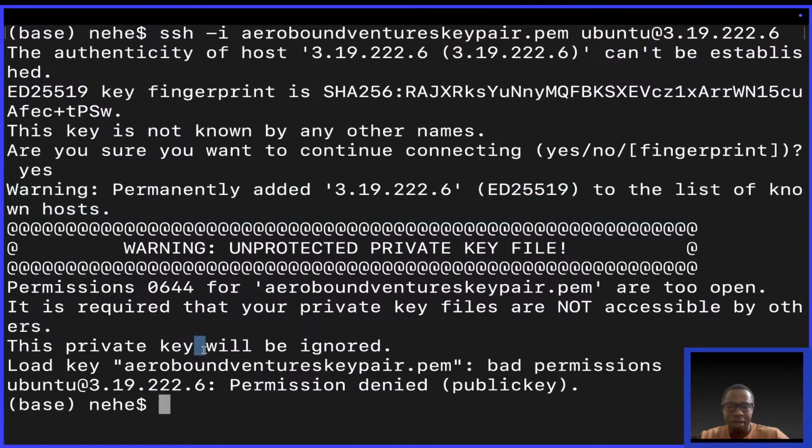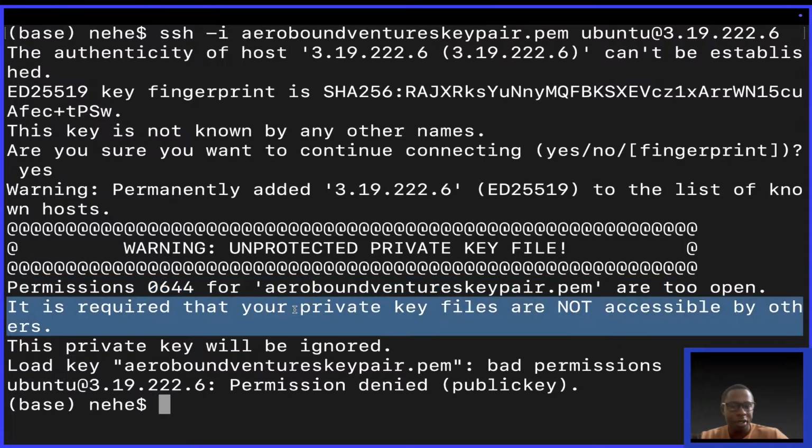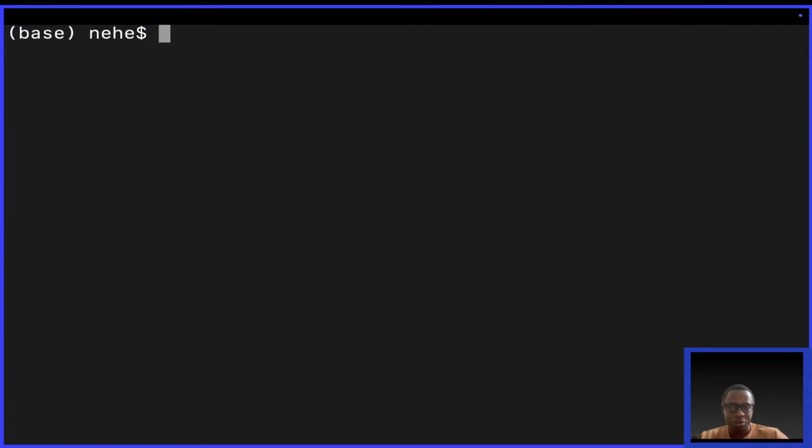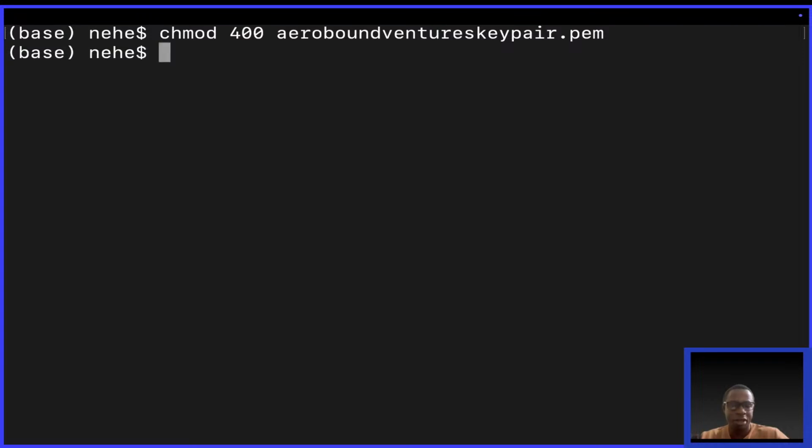But down here, you look at it, it says this key has bad permissions, okay? So I'm going to change the permissions of the key, okay? Because read this, it says permissions for airbound ventures keypair.pem are too open. It is required that your private key files are not accessible by others. How do we do this? Okay, to do this we use a command called chmod. Okay, I'll say chmod 400, then I say airboundventures.pem. Okay, then I hit enter. Okay, and I'm going to explain that command in a minute.